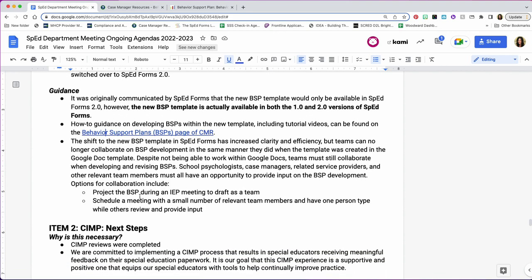One of the things that we wanted to talk about is that this shift to the new template in SpEd Forms, while it's increased clarity and efficiency, means teams can no longer collaborate on BSP development like they could when the template was in a Google Doc. So that has presented a little bit of a challenge and changed the way we work. Despite not being in a Google Doc, teams still have to collaborate on developing and revising BSPs. And we really need to make sure that we're providing opportunities to leverage the collective knowledge, skills, expertise, and perspectives of the whole team.